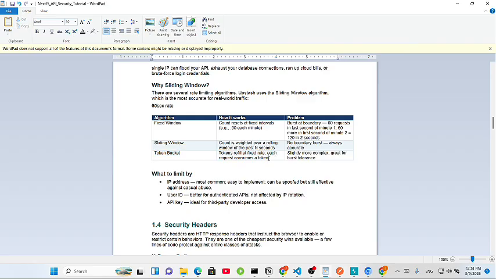And token bucket is where tokens refill at a fixed rate. Each request consumes a token. It's slightly more complex, great for burst tolerance. Yeah, tokens refill at a fixed rate. You can read about token bucket and fixed interval on your own time, by yourselves.